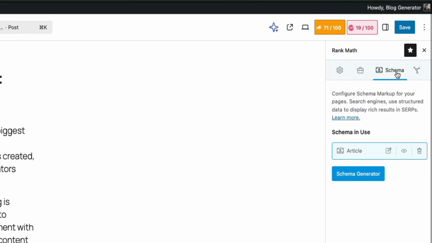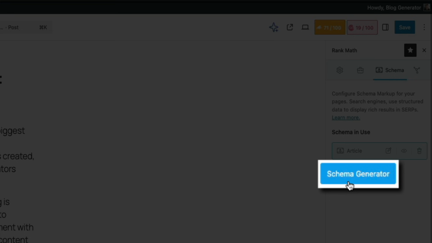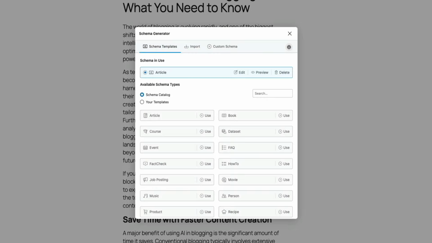And then you'll see article listed because if you recall, that's the global default that we just set. But for this post, we want to be more specific. So go ahead and click the button that says Schema Generator. And that'll open up Rank Math's library of schema templates. This is where the magic happens.